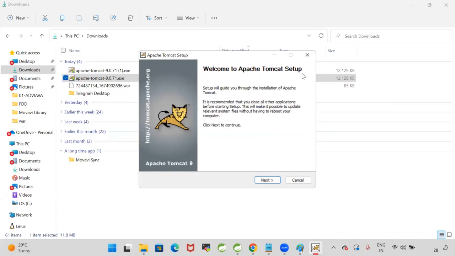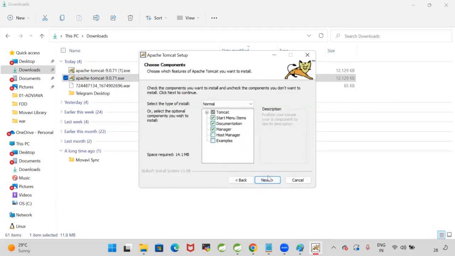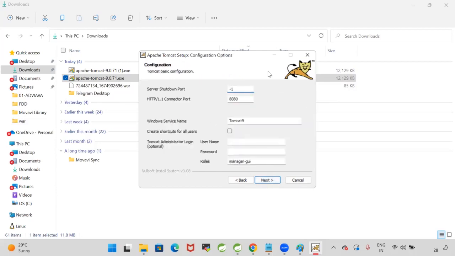Welcome to Apache Tomcat setup. Click on next, click on agree, then next. Here, guys, observe: the server shutdown port is -1, the connector port is 8080, and the service name is Tomcat 9. It is also asking for a username and password. If you have already installed Oracle database, then 8080 will not work for you. You need to change that port number. It's better, I'm giving the port number as 8081. If the Oracle database is not available, then 8080 will work for us.